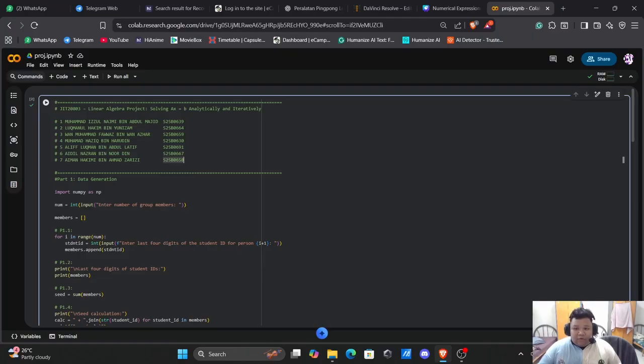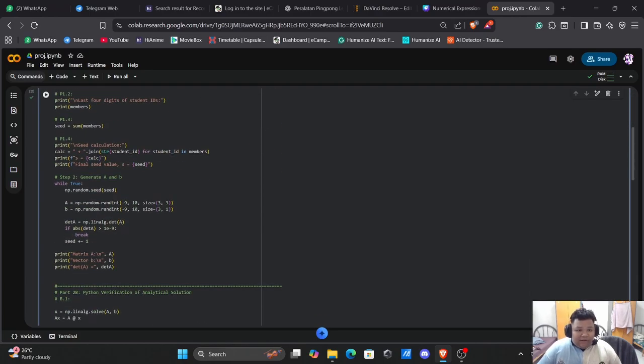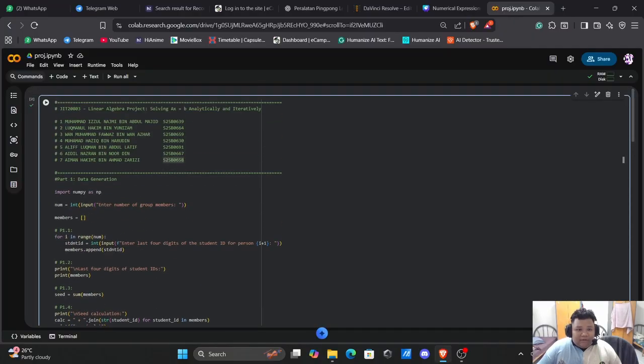Number matrix S25B0664 from Group 4. I was tasked by my friends to compile all of their work into one report, and today I will show you how the system runs. Okay, first we go to our Google Colab. As you can see, I already copied and pasted the code in here. So we just need to run it all.